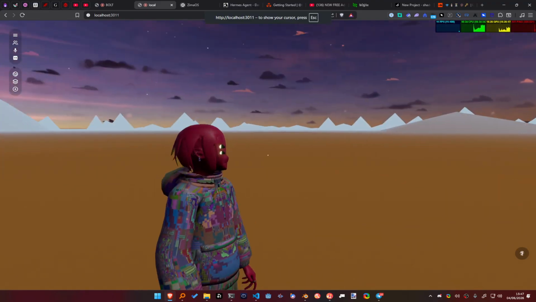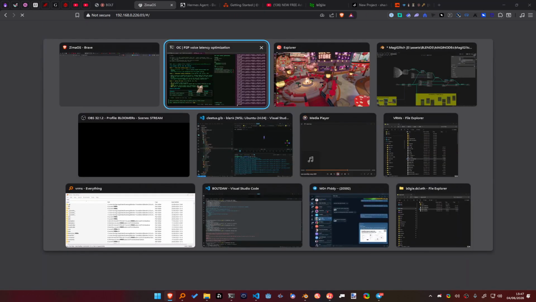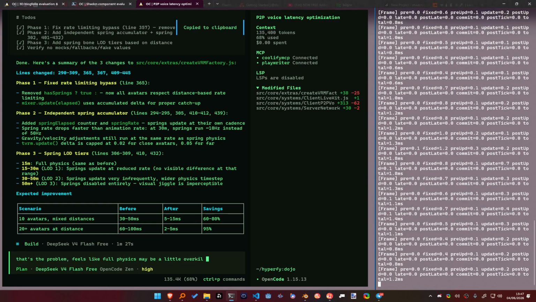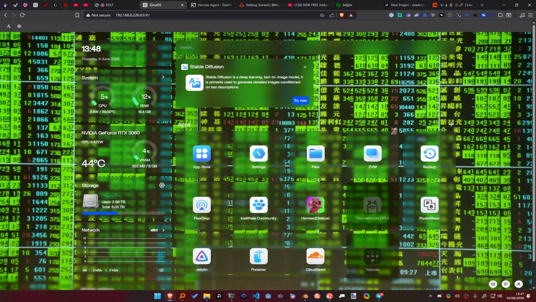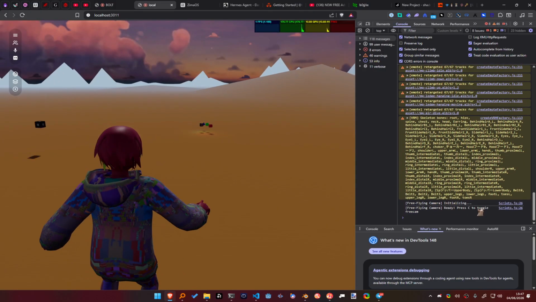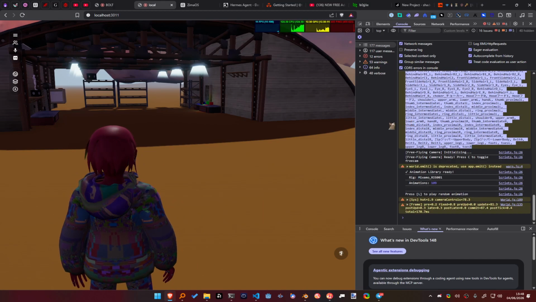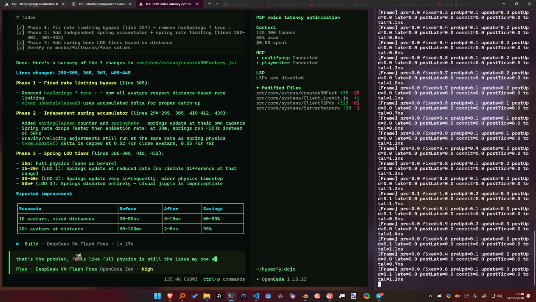Okay. Looks like full physics is still an issue. So full physics is an issue. If I get the bone names at least. Let me see. Yeah. There we go. So let me figure out what's a wiggle bone in this list.